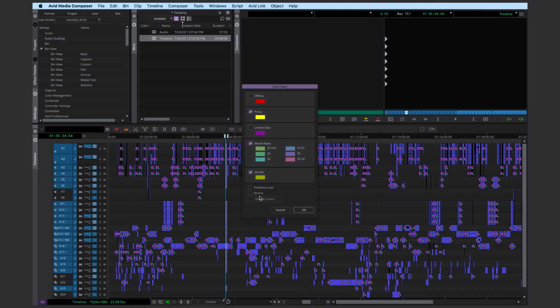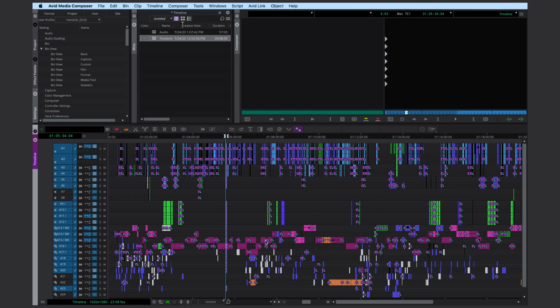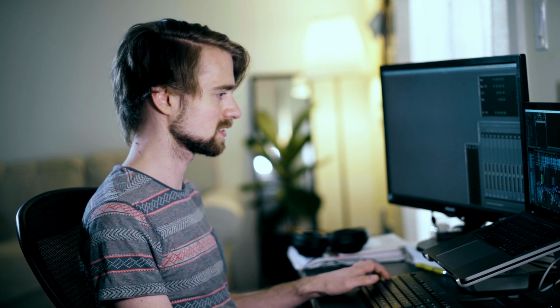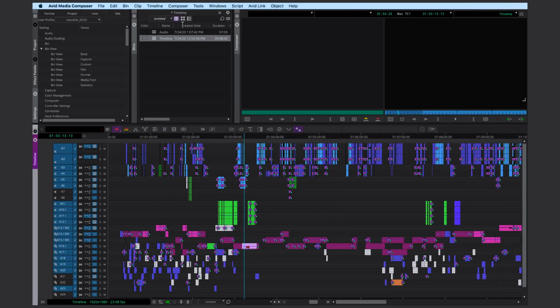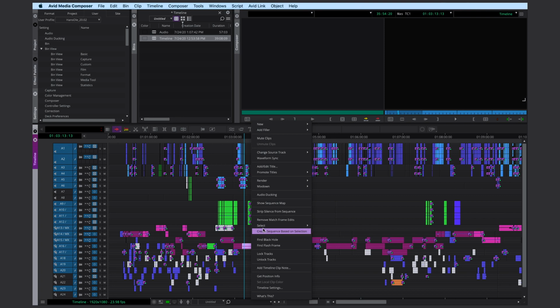I'm gonna turn on my source color here. You see, it looks all very colorful. And there's a really cool way of selecting all colored clips in your sequence. With the arrow, you select a colored clip, right click, select clips with same source clip color.